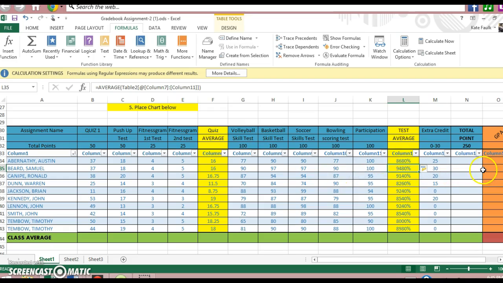Okay, now we're going to go into the total points for each of the students. We're going to highlight this first box. Now we're not looking for an average right now. Right now we're looking for the total amount of points each of the students got. So it's going to be a sum.